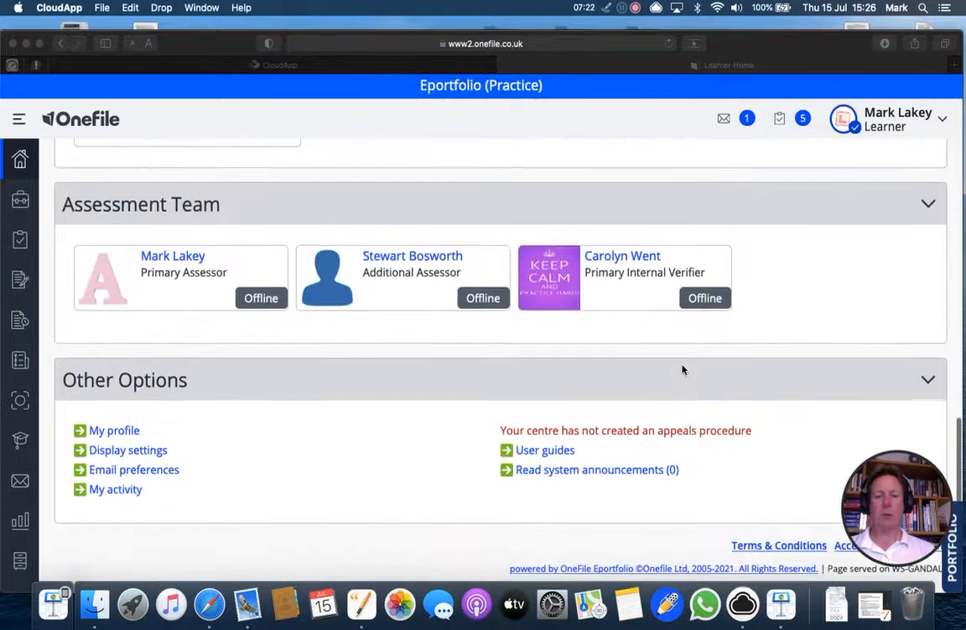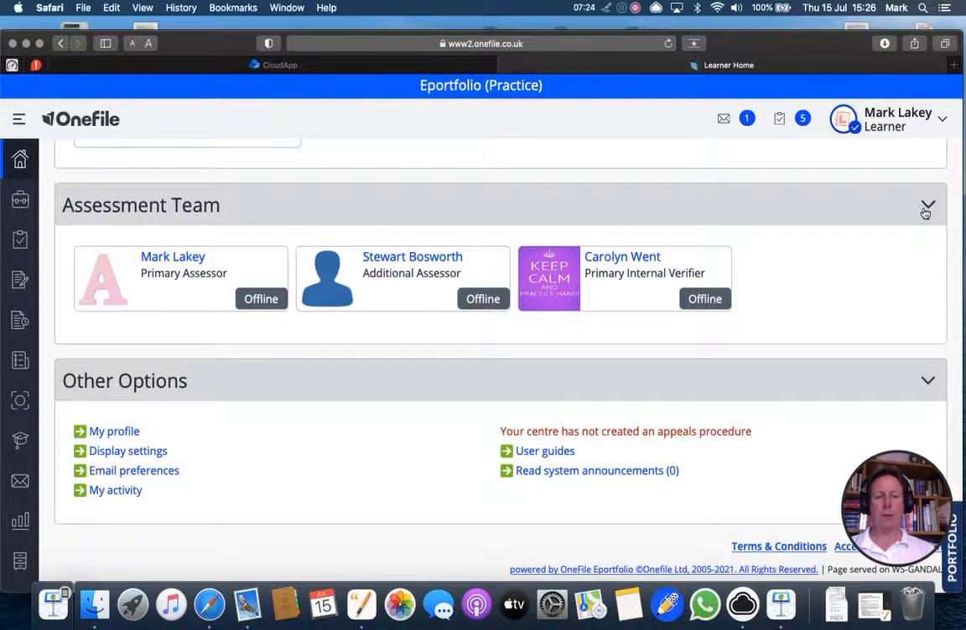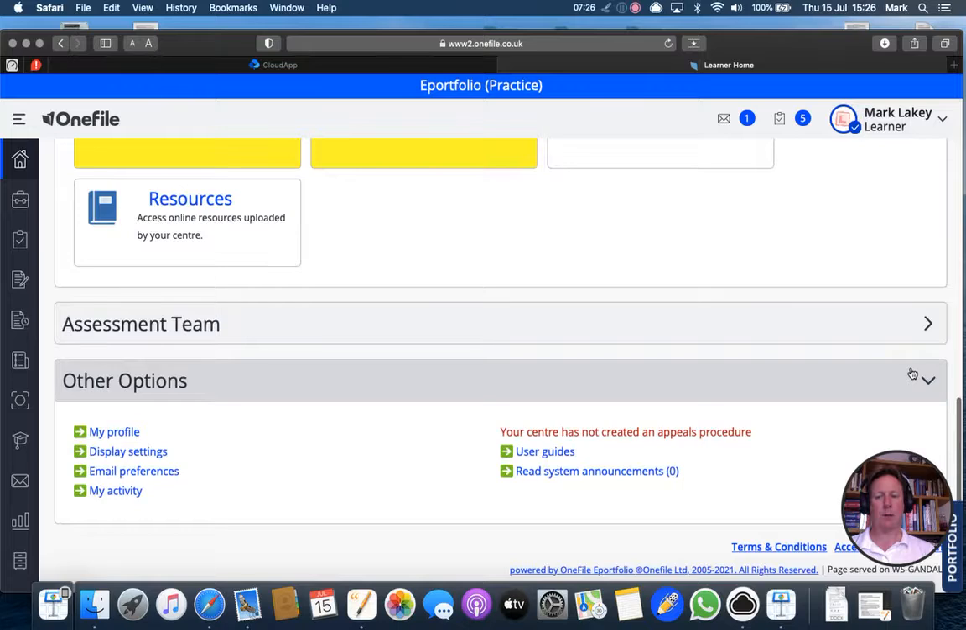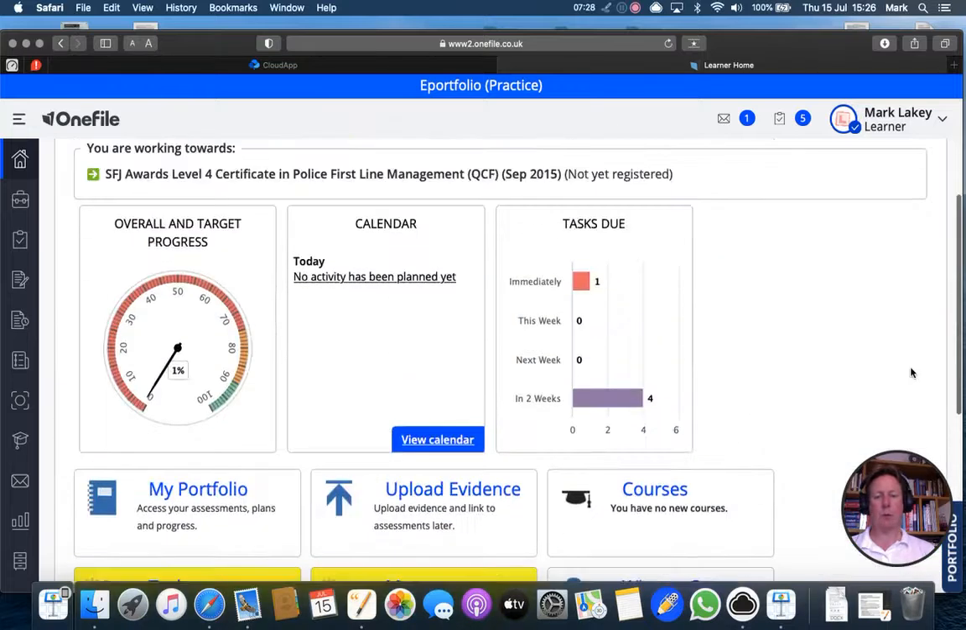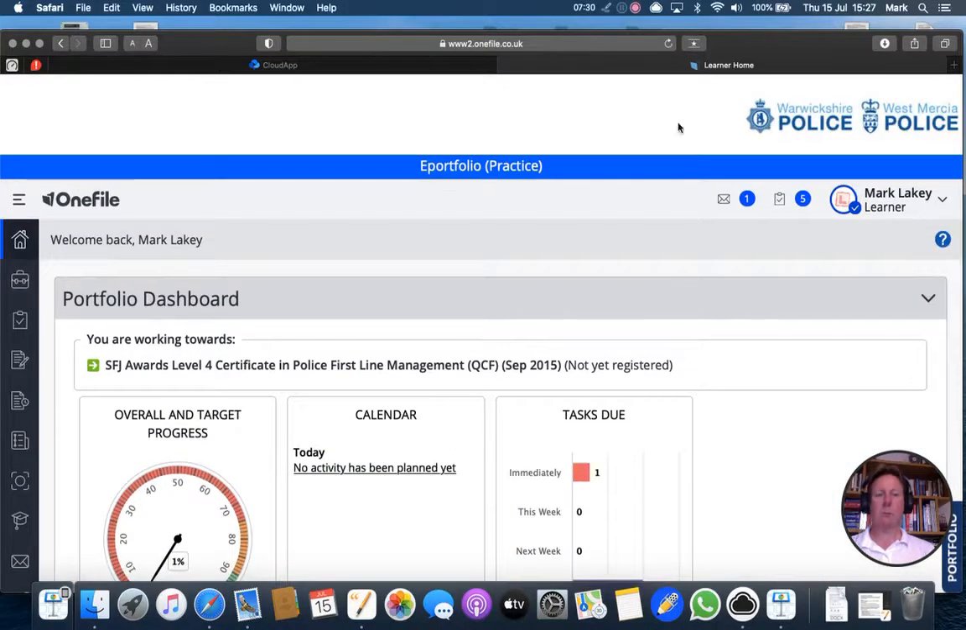So I'm just going to tidy it up because I've only got a small screen. I'm going to get rid of the assessment team and the other options. So I've just got my portfolio here.